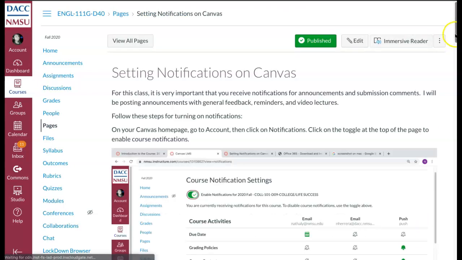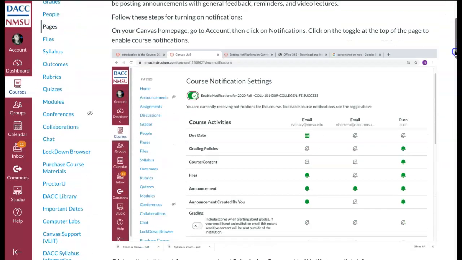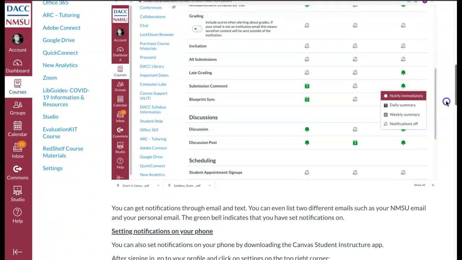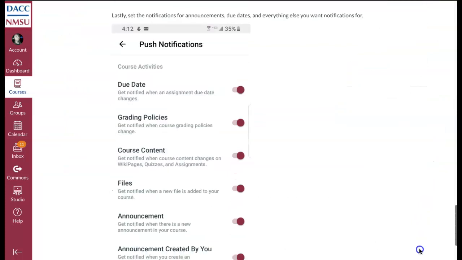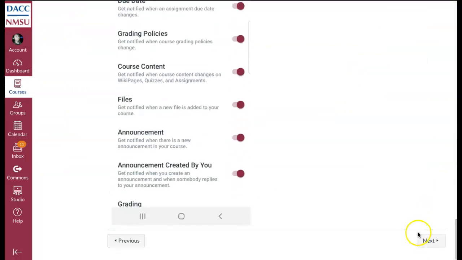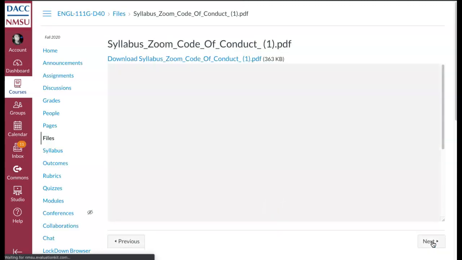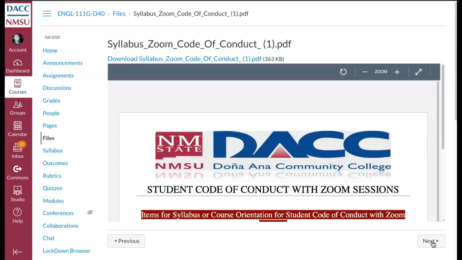Next, I show you how to set notifications on your laptop, and also how to set notifications on your phone. Make sure that if you don't have notifications on, you definitely look at this. Even if you think you have notifications on, make sure you look at this anyway to make sure that you get notified when I post assignments, due dates, announcements, things like that.